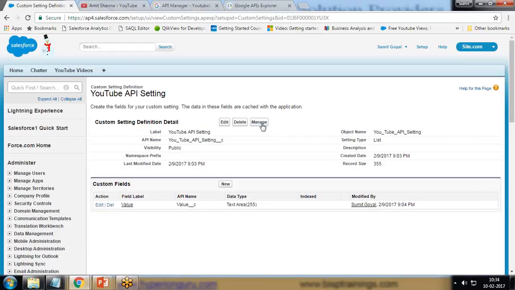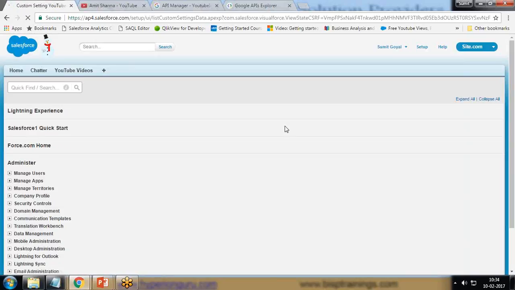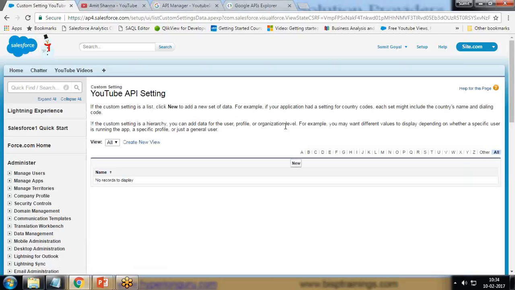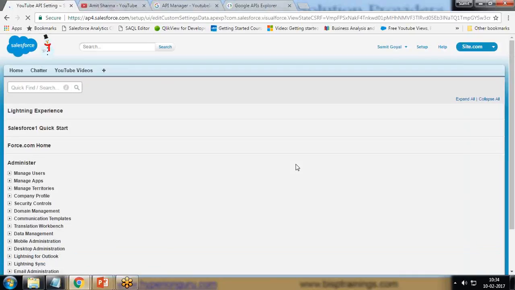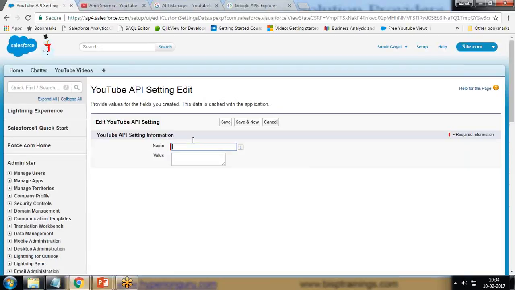Then click on manage. Once you have added a custom field and you have the custom setting definition detail page, click on manage, and within this we're going to create two fields. One field called YouTube endpoint and another known as YouTube API key. So I click on new, and we'll create two fields very quickly. The first field will be named YouTube endpoint.